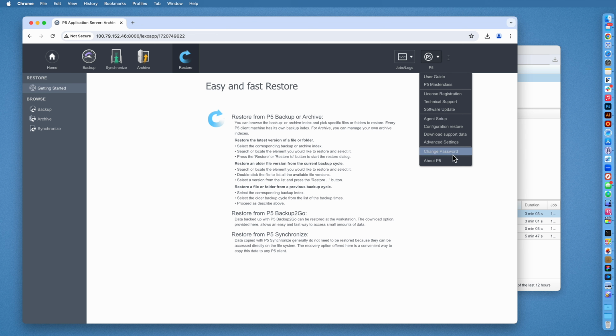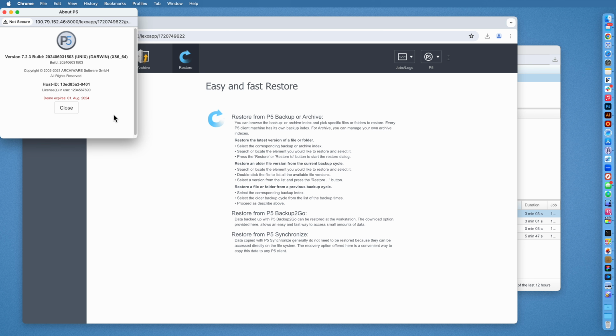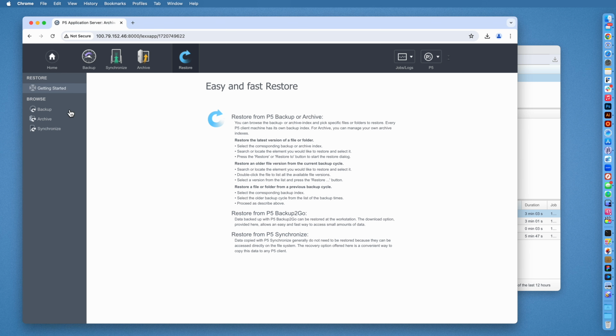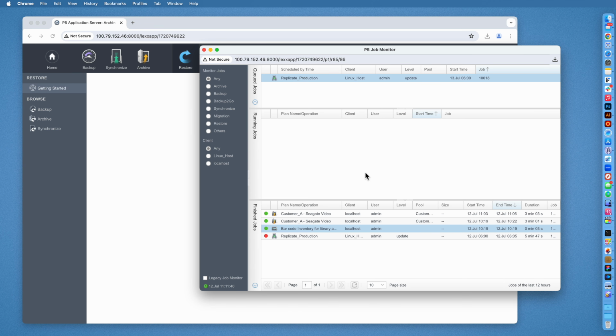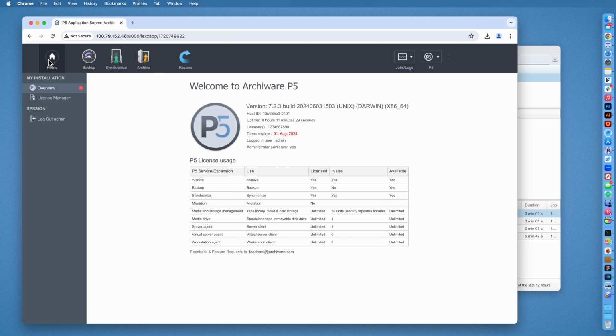And finally in the menu you can look at the About P5 window, which shows you which version you're running, your host ID, which is needed for generating keys, and the expiry date of the evaluation license that we're currently running. And over here in the Job Monitor window you can see the job which I just ran a few moments ago has now also completed. So yes, that's a quick tour of the P5 web interface.